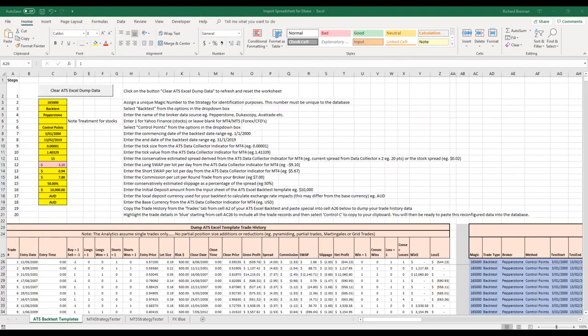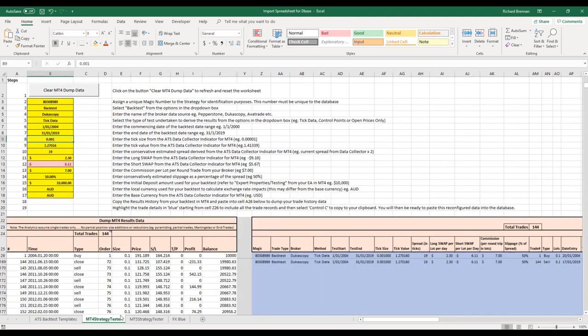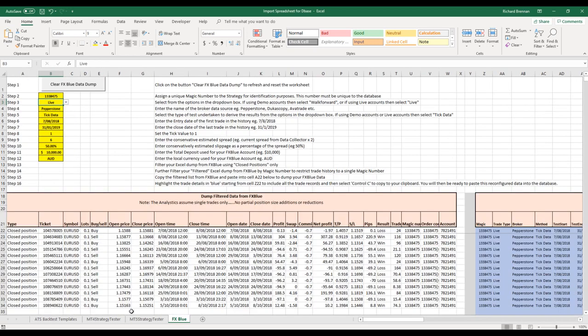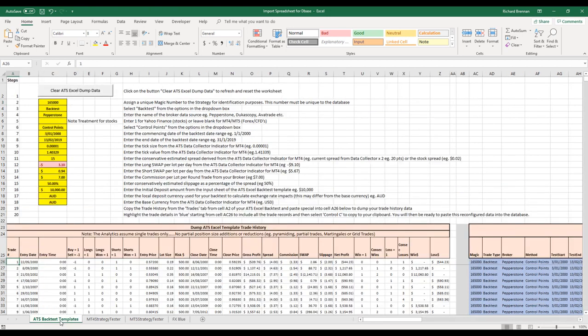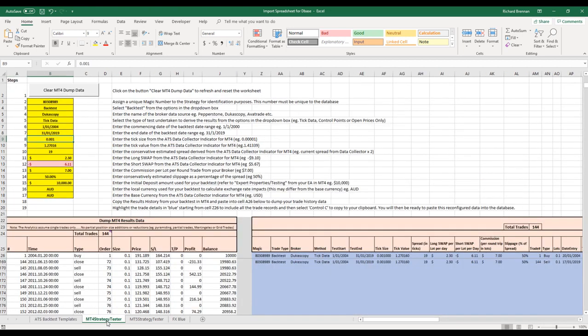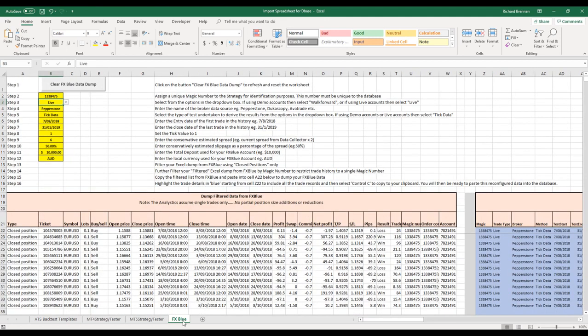The import spreadsheet allows you to quickly export your trade results into the ATS compiler database from a variety of different sources, including our backtesting spreadsheets that are available in our online shop, your strategy testing conducted in both the MT4 or MT5 environments, and your trade histories from your demo accounts or live trading accounts that are linked to FXBlue, which is a popular cloud-based publisher of your trade activity across a number of different trading platforms.